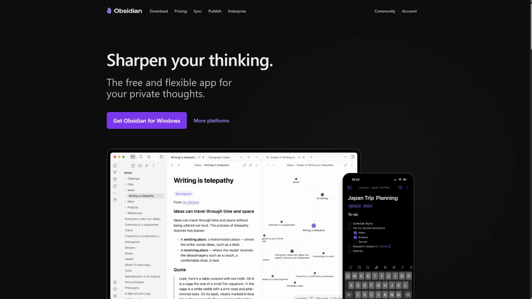Obsidian is powerful, but not as beginner-friendly. If you're not familiar with Markdown or linking notes, there's a learning curve. But once you get the hang of it, the flexibility is unmatched. And thanks to community themes and plugins, you can make it look and work exactly how you want.